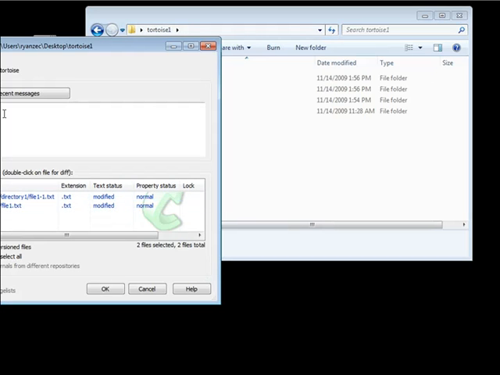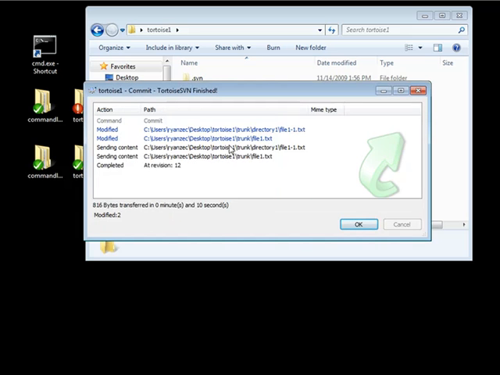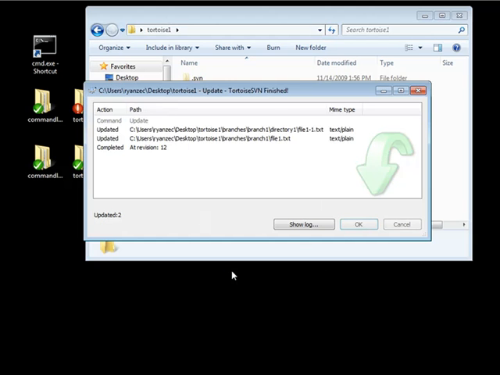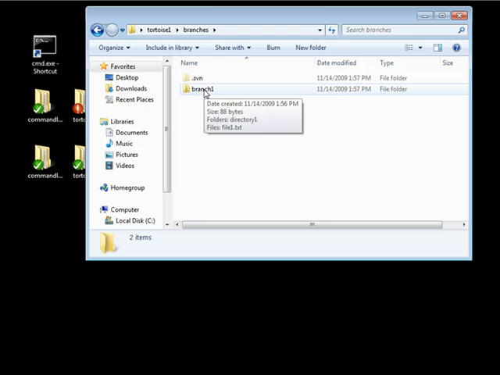And we're going to commit these two files. Just going to say updating files. Click OK. Our username is user1, and then password 1. Click OK. It's updated those files and sent the content. Now if we go ahead and do an update again, notice how we have now updated our branches, because again our trunk is currently pointing to the branches 1 folder.